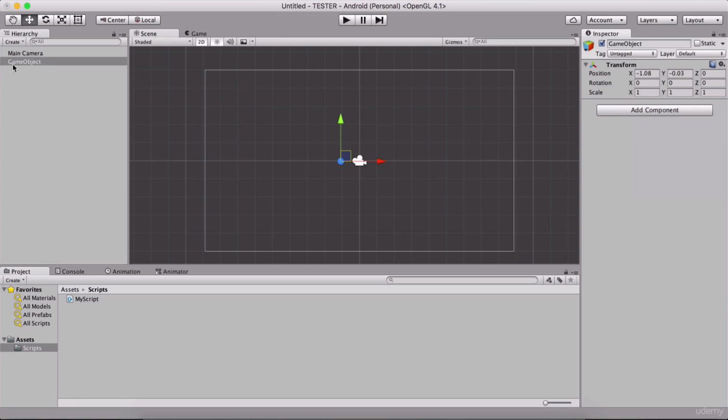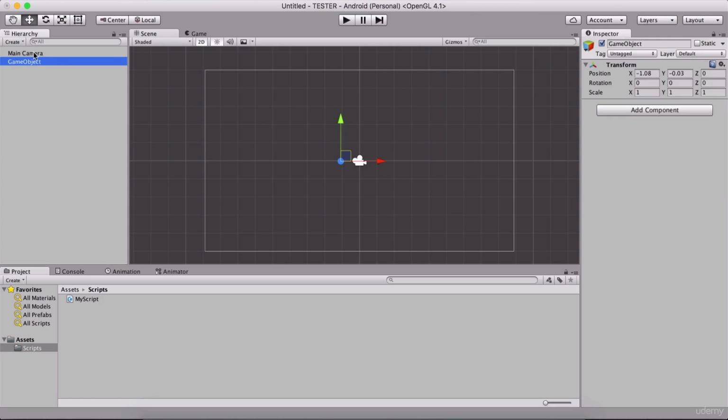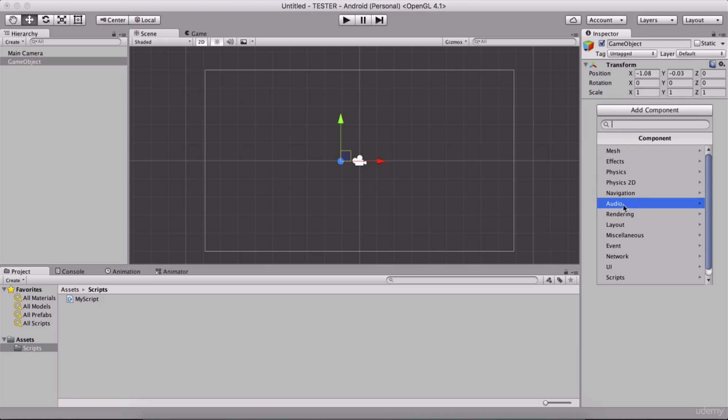Another way to add a script to the game object is to select that specific game object in the hierarchy panel and drag this script here in the inspector panel like this, and we will attach it on the game object. And the last way, and I'm going to remove the script again, we can click here on add component, and here we can filter or search for the script. We can click here under scripts, and here we have our script.